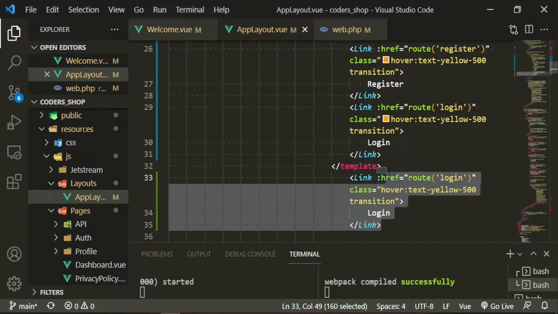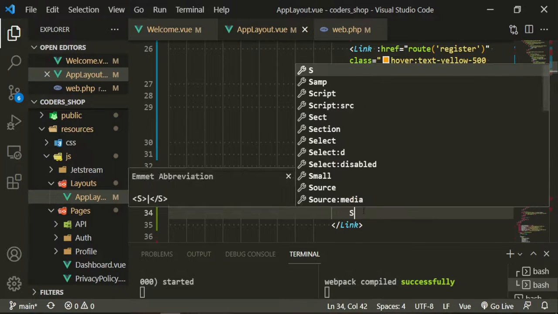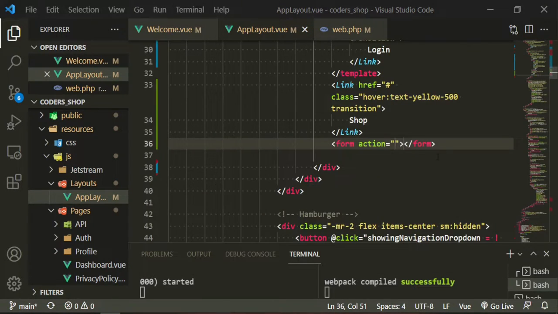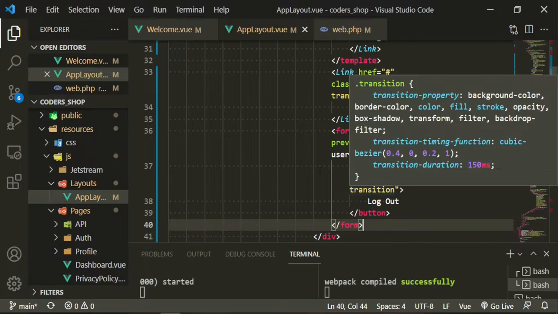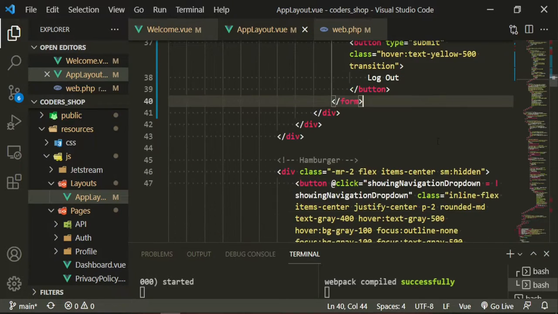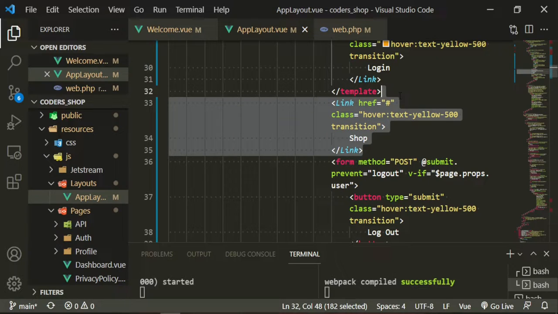Okay, so this first one, we're just going to remove the route and add a hash, and it's just going to say shop. And under here, we're going to have a form. You can just go ahead and grab this for now because it's the same one that we already have. So it's just going to say log out, and we'll make sure that the method is down below. Let's go down a little bit, and we actually need to grab another one of these.